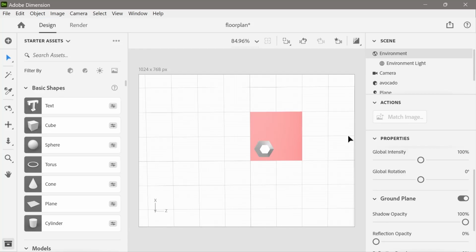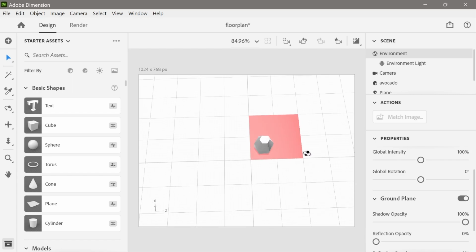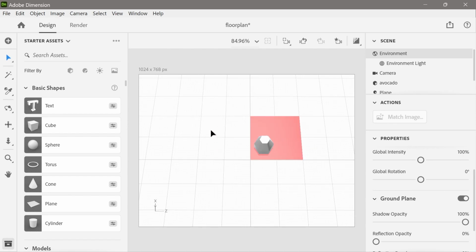So in Adobe Dimension, there's a bunch of different things that you can do. What I've done here is I've used the ability to scale. So I wanted to get a plane right on the ground. So what if I wanted to make another square next to that in this area over here?